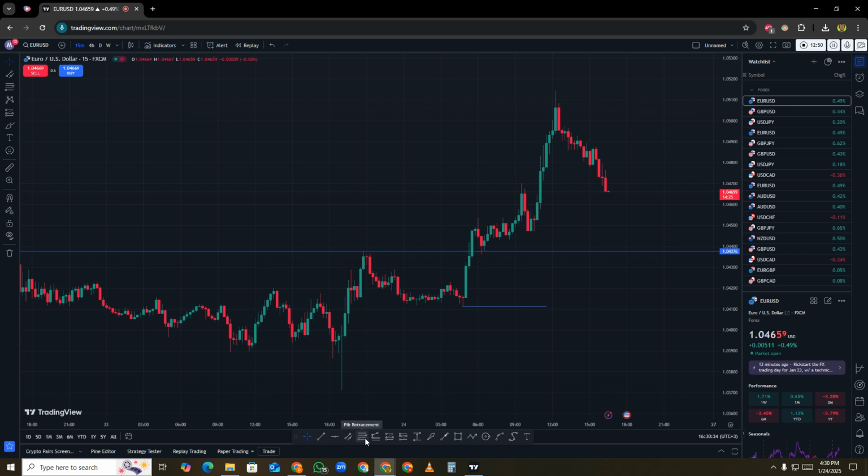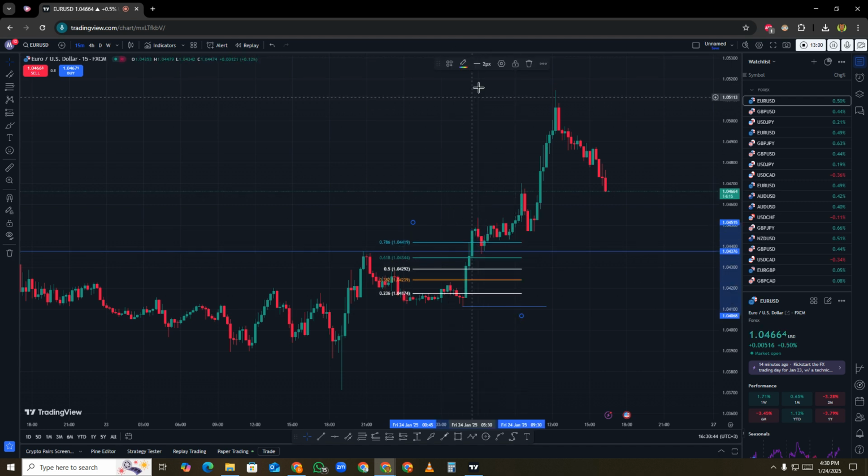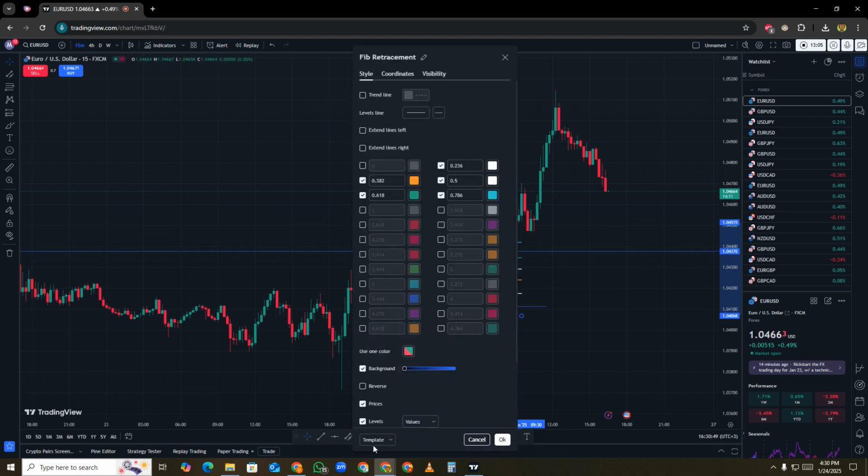So the fib retracement, this is another tool. Of course, yours will not appear like this. Yours will be a bit fancy. Let's just activate that.